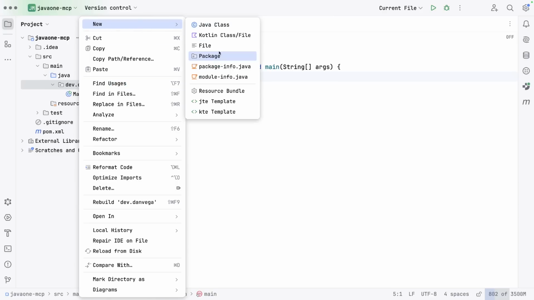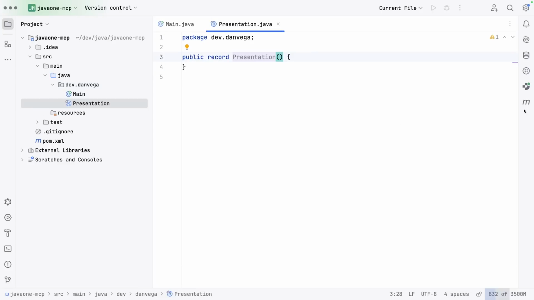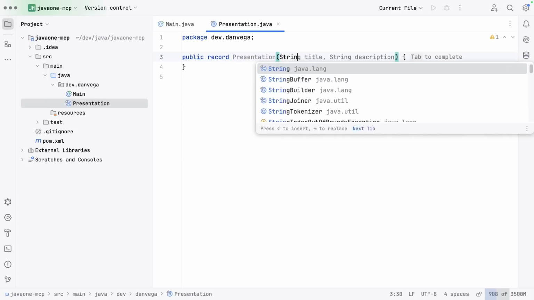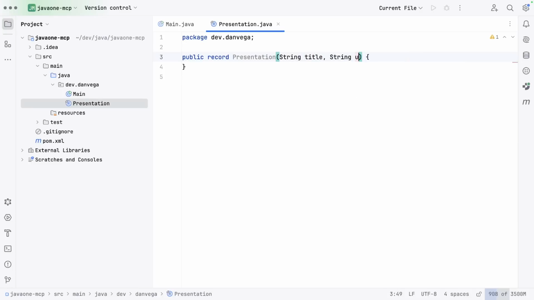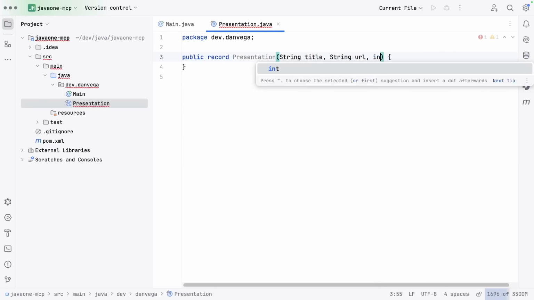So I'm going to create a type called a presentation. So presentation, and this will be a record. And this is going to represent a presentation from JavaOne. I'm basically going to create a list of the available presentations from JavaOne that are available for replay on their YouTube channel right now, which will just contain a title, a URL, and then a year. So let's say year.